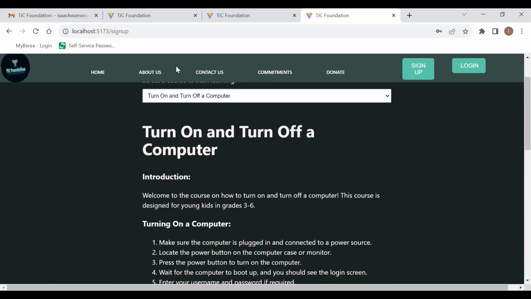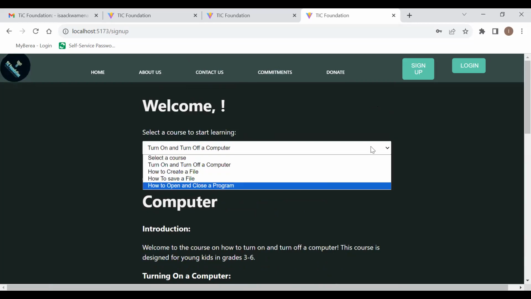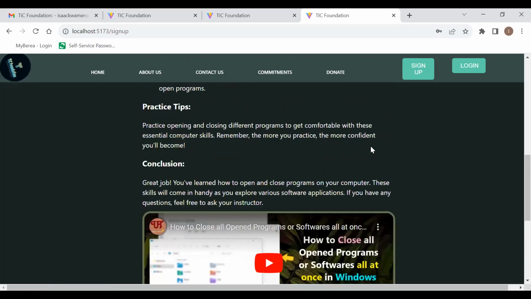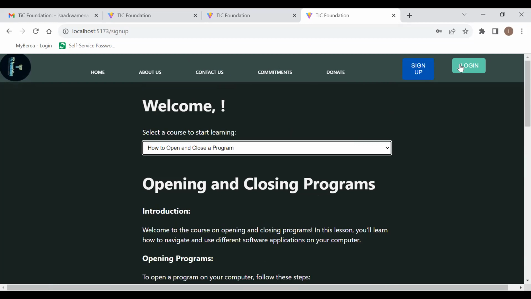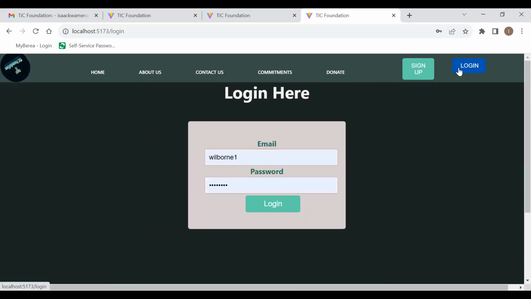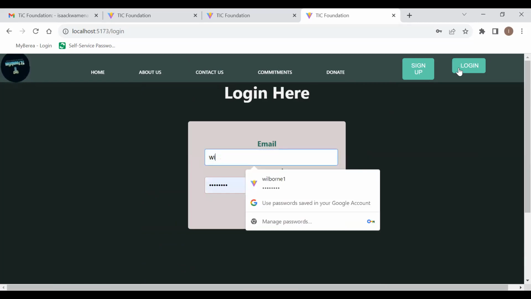So you can select any course you want. Right now, these are the various courses that I have. You can select any course at all and learn. And then you can also log in, in case you want to revisit this place again. This is the login form that you can enter.